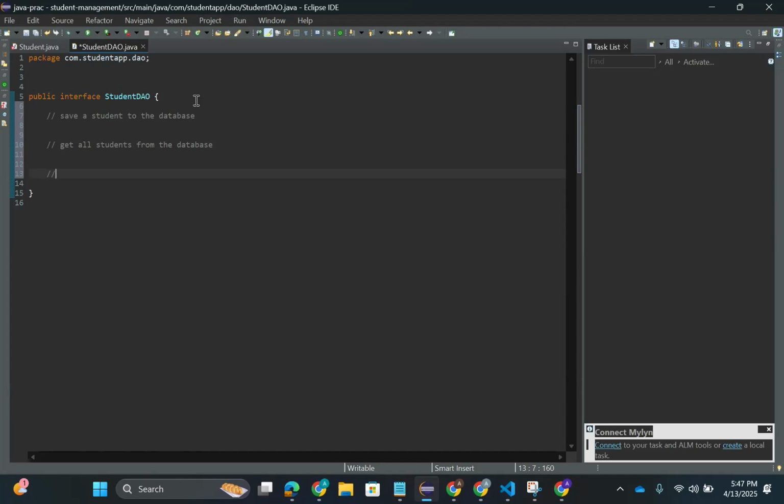What else do you need? You may want to get a particular student's data, so get a student by ID. You may want to update a particular student, so update the student's data. You want to delete a particular student, so delete a student by ID. So you need these methods. Let's write just the function names. Let's give it void, since it's not going to return anything, and the name saveStudent. We'll pass the actual student object which we want to save, that is Student.